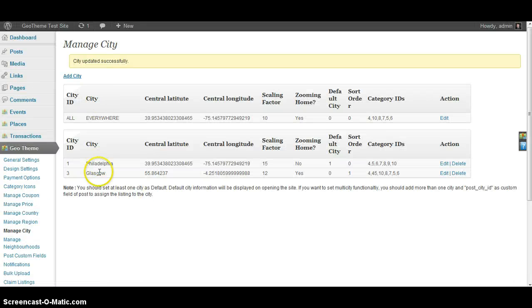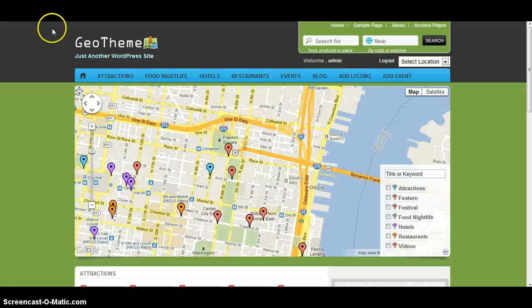So now we have another city, Glasgow. Let's go back to the homepage. Another thing we'll notice is none of these boxes are ticked, so automatically when it's not ticked it will show all markers anyway, and then once you tick a marker it will just show the attractions, for example.